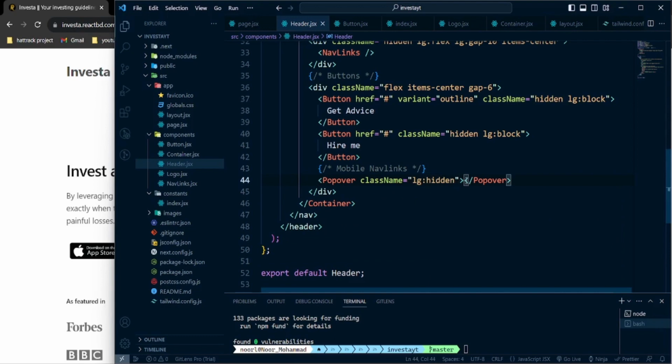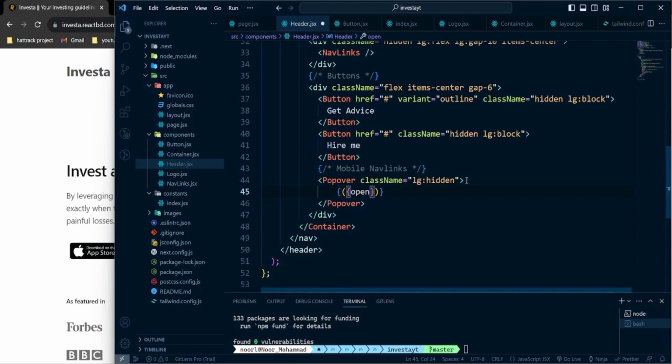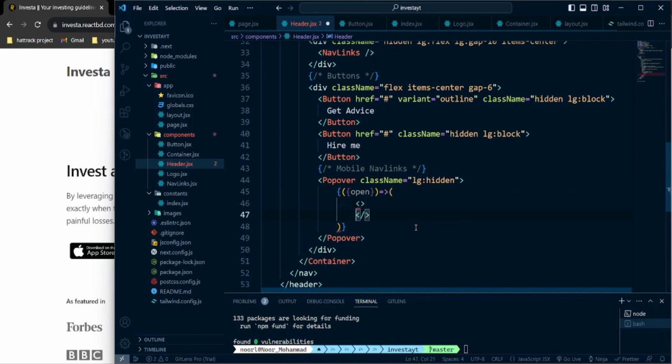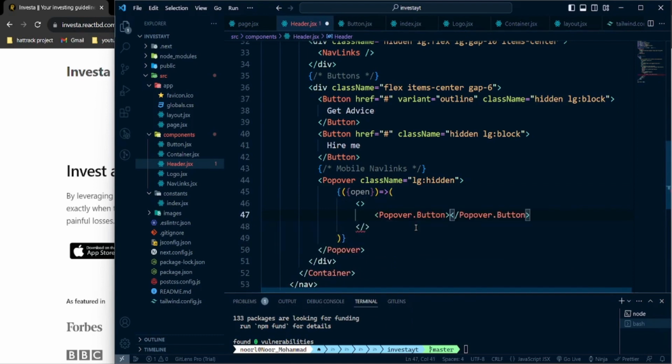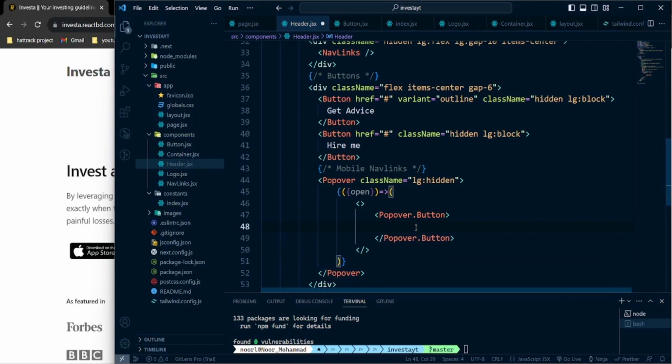So now in the Popover we're going to create one empty variable which is going to take a value for open. So when it's open, how will it work, and if it's closed, what is it going to show. Those two things we're going to create right now. And to create that, after that one we need to define how it's going to be. So what we're going to return is an empty fragment, and then we're going to create Popover.Button. Now inside that PopoverButton we're going to render other things. So let's define that.